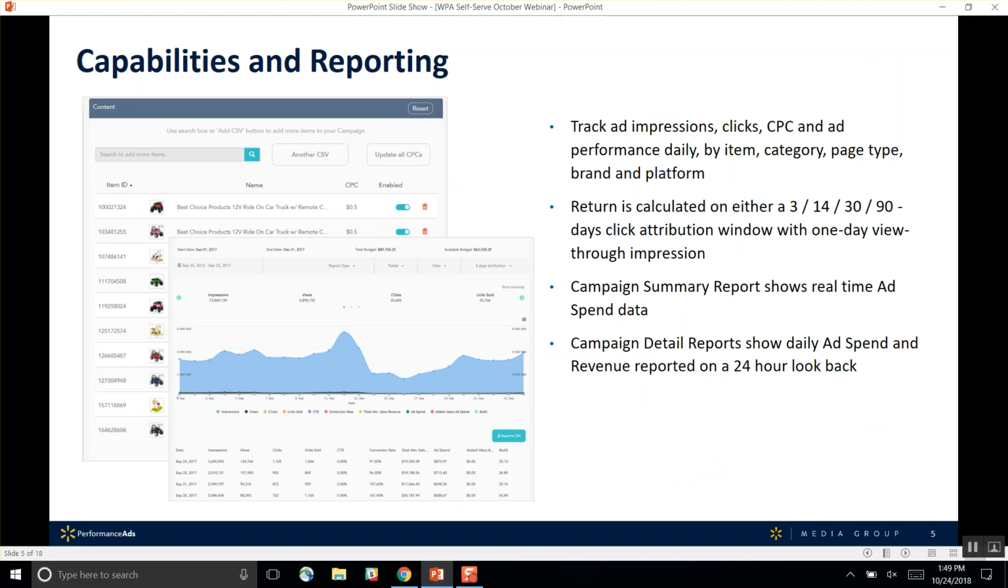Reporting capabilities will present the opportunity to select a 30 to 90-day click attribution window that will be provided alongside a standard one-day view attribution. Additionally, you will be able to look at different reporting cuts by day, item, platform, and more.